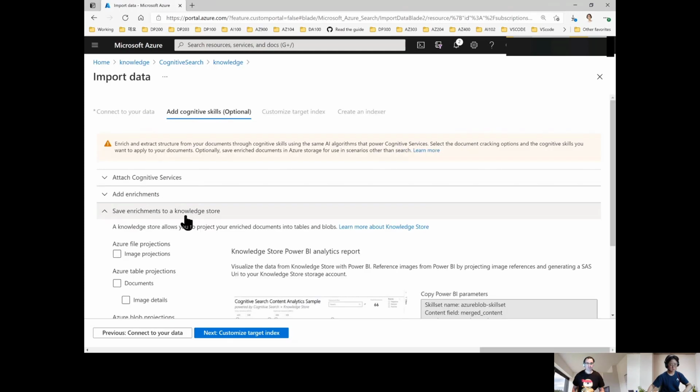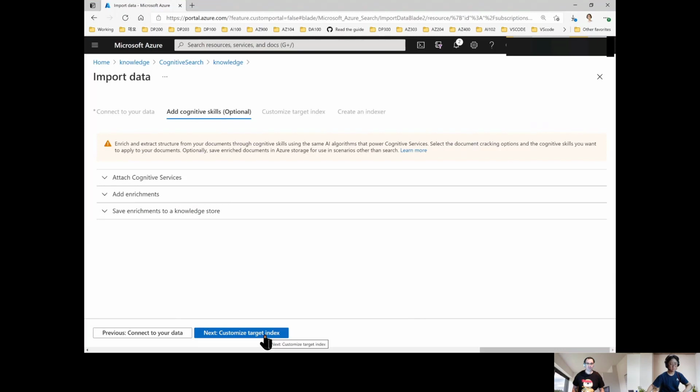Here, another part is knowledge store. I'm not going to show it today, but if you want to use this additional extracted data not by your search service, but you are going to consume it with another service, for example using your own Power BI, you can save it as a knowledge store. So other than search service, other services like BI can consume this data too. Let me just skip for this time. Now I'm done with my cognitive skills. I'm just using pre-built-in skills for this time.